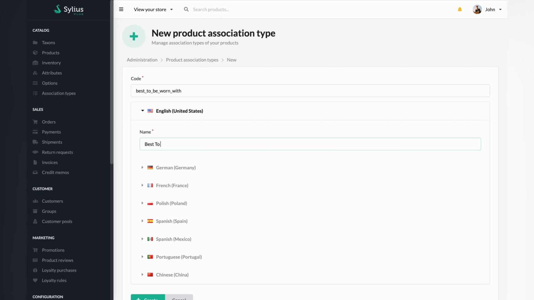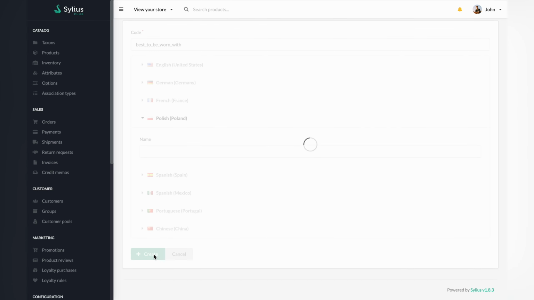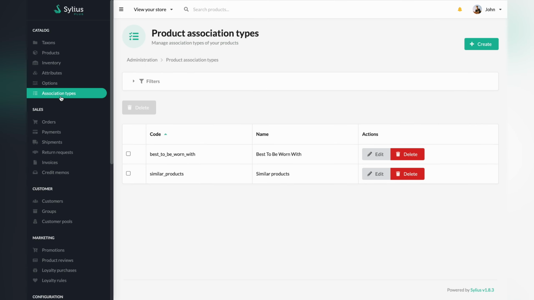As you can see, Sylius offers to call your association in different languages. Of course, it depends on your needs and the countries where you sell your products. When all is set up correctly, click the Create button on the bottom. Now, let's see if we've successfully created our association type. As you can see, there are two association types to be selected.